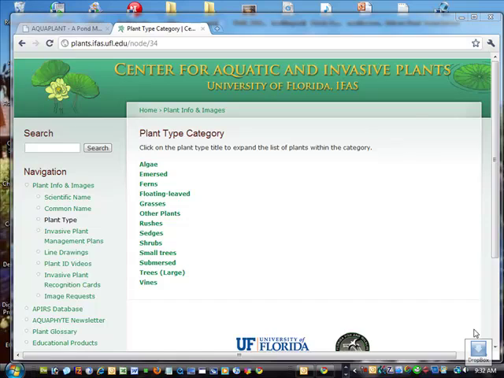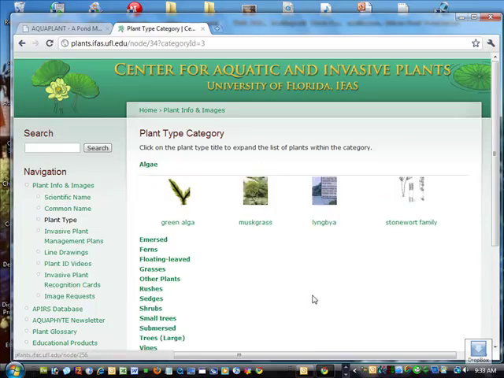This is the Center for Aquatic and Invasive Plants, and it's a great website. You can see through the navigation on the left that you can search these either by common name. You can use the standard search box, or through the navigation you can use the scientific name, common name, or the plant type. And here we're looking at the plant type category. And since algae is one of the more common things that we might talk about on this website, we'll go in there.